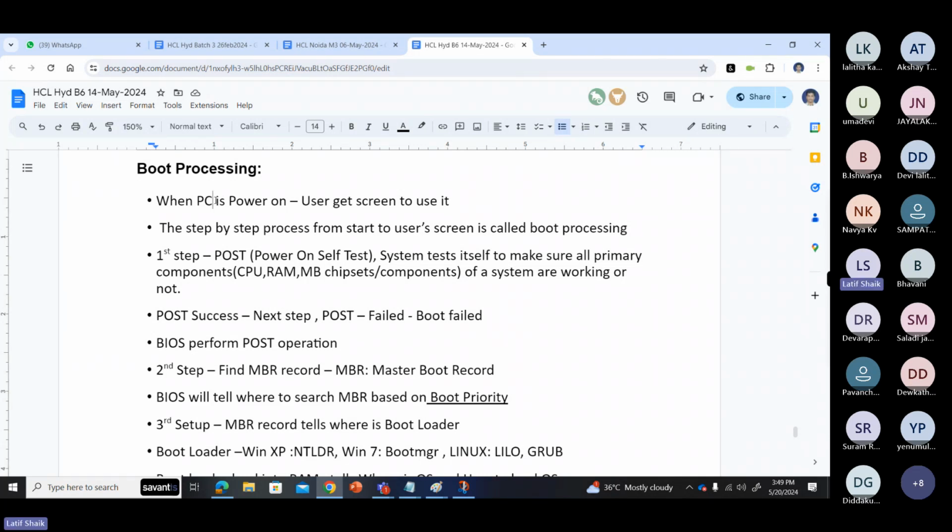Okay, so what is boot processing? It is a step-by-step process from powering on your system until the user gets a screen to start working. Or you can say boot processing is the process of the system starting from power on. How the system is started, the process is called boot processing. Any which way you can tell it without diverting from the actual meaning. So it is a process of system starting.